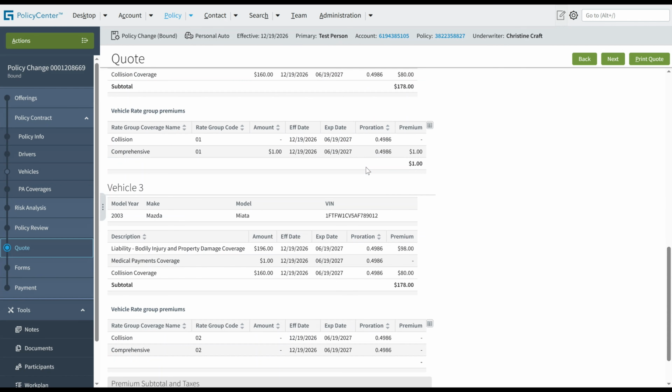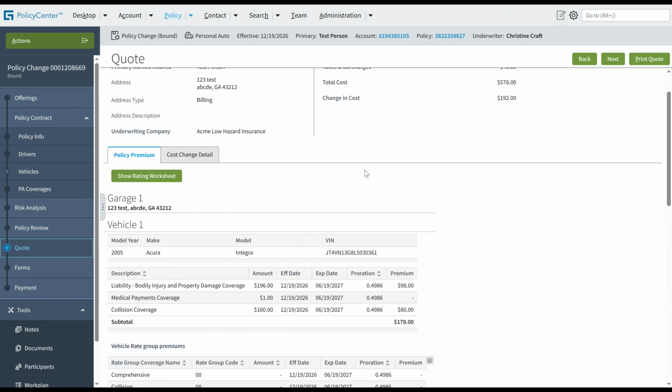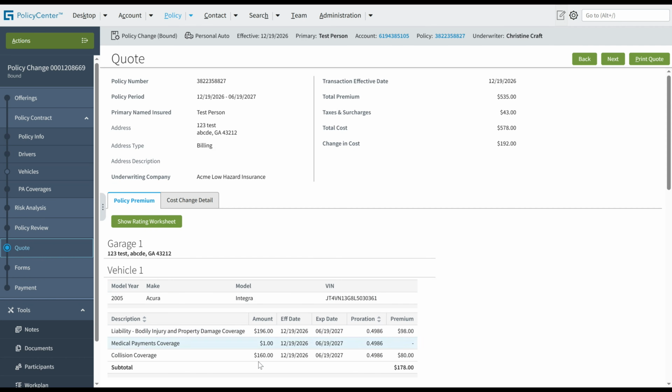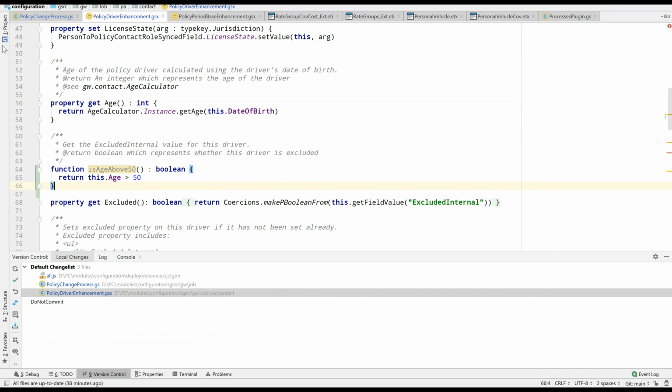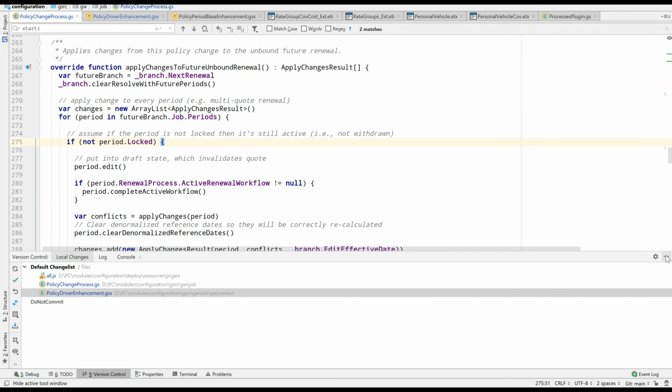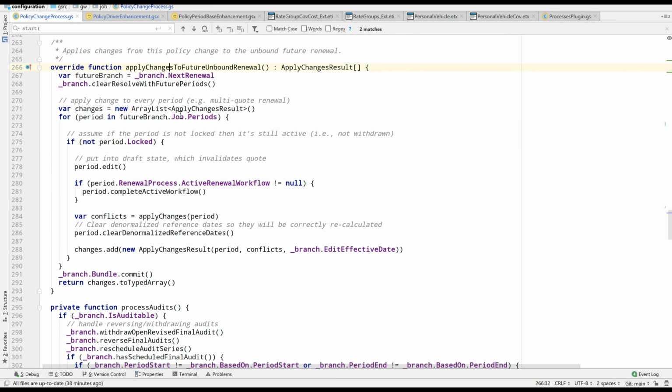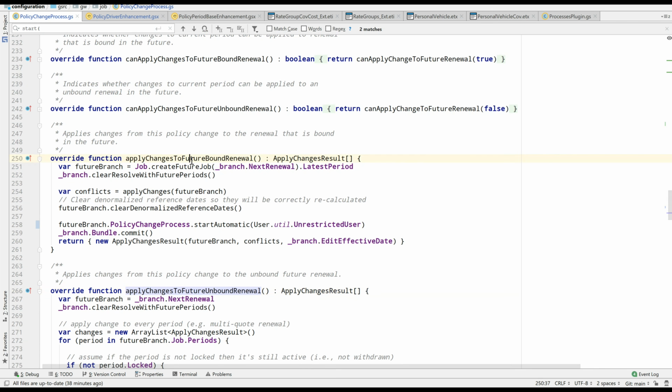So I just made a small change in my code base, and due to that, it is working. Let me show you the change. Policy change process. Okay, apply changes to unbound renewal. No, ours is bound renewal.